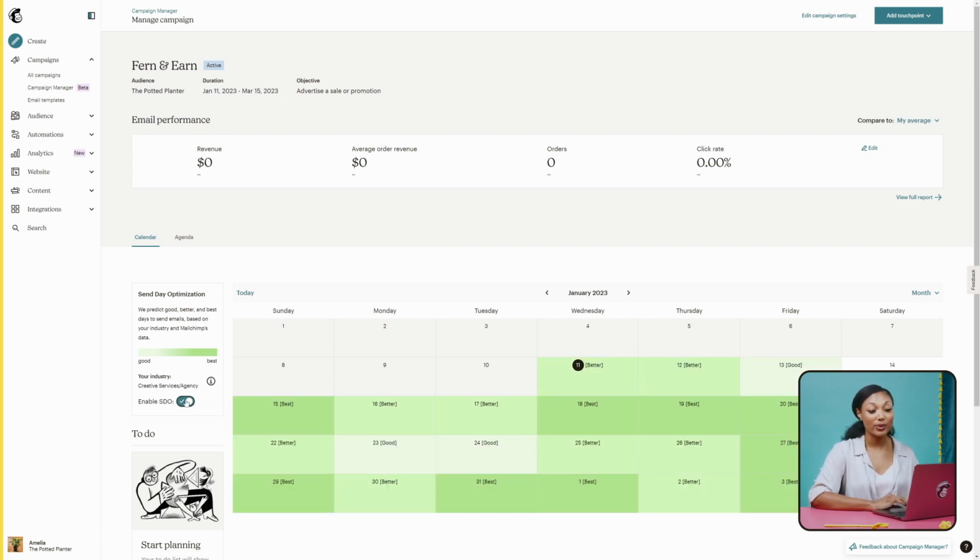Looking at the calendar, we see there are dates labeled Good, Better, and Best. Naturally, we want to have our email ready to go out on the best days. And we can reference the To-Do section to keep us on track. This is where we'll see incomplete tasks and emails that are still in the draft stage.